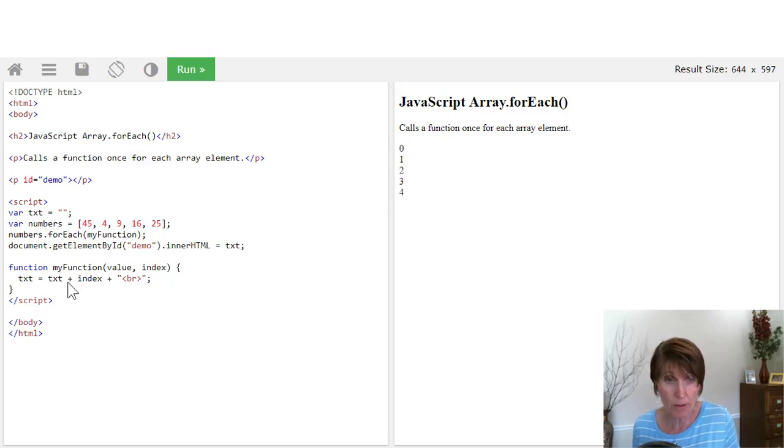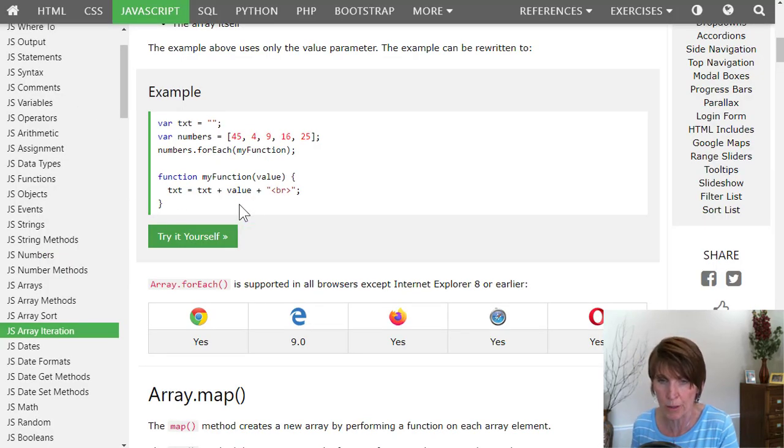Now I can use both of them, right? I can say, let's also get the value, and let's put a space in there. Then that will give me both. Now I'm using both arguments, the value and the index, and I get the value and the index. So there are 3 arguments that are sent automatically, and you can use them by listing them as parameters. It doesn't matter what name you use in the parameter, but it does matter what order those are in. And you'll see that for the other iteration methods as well.